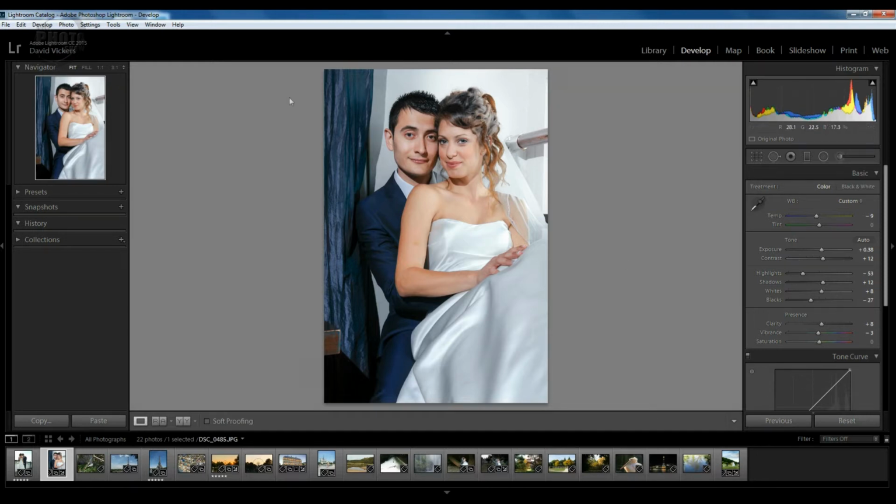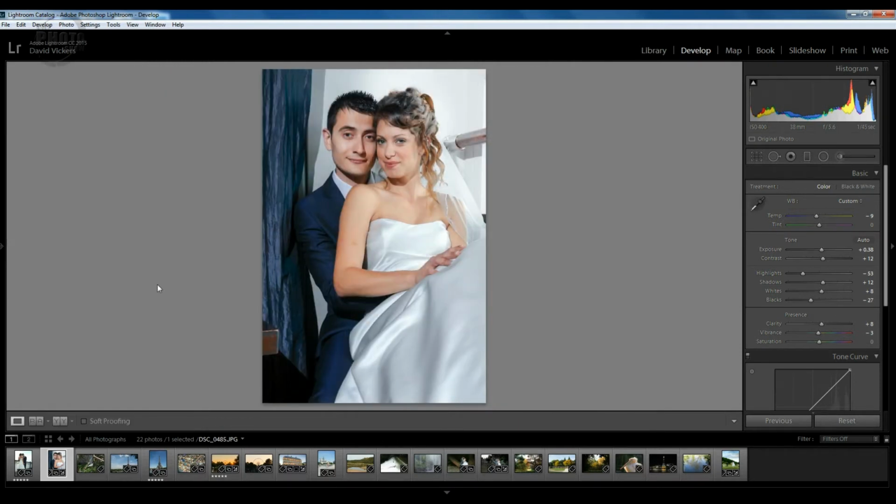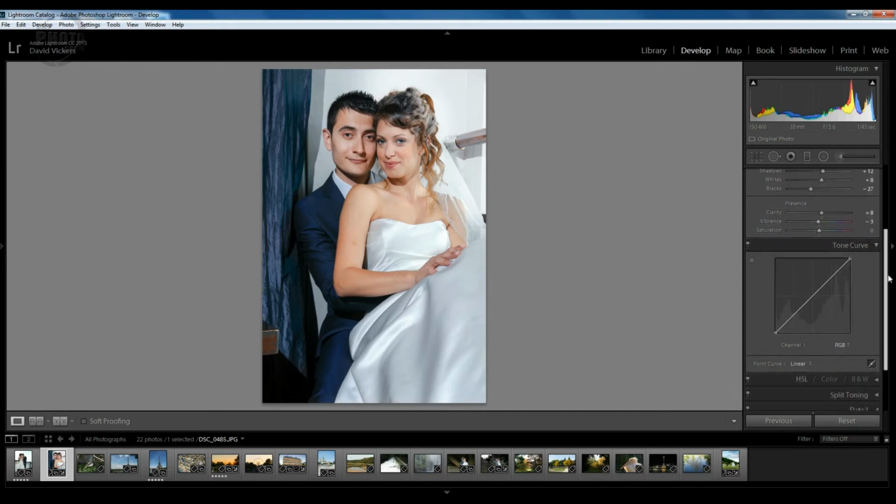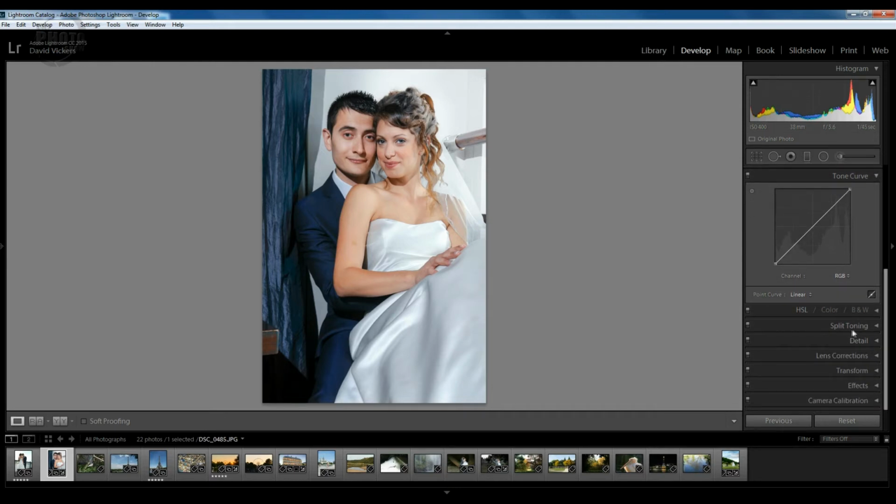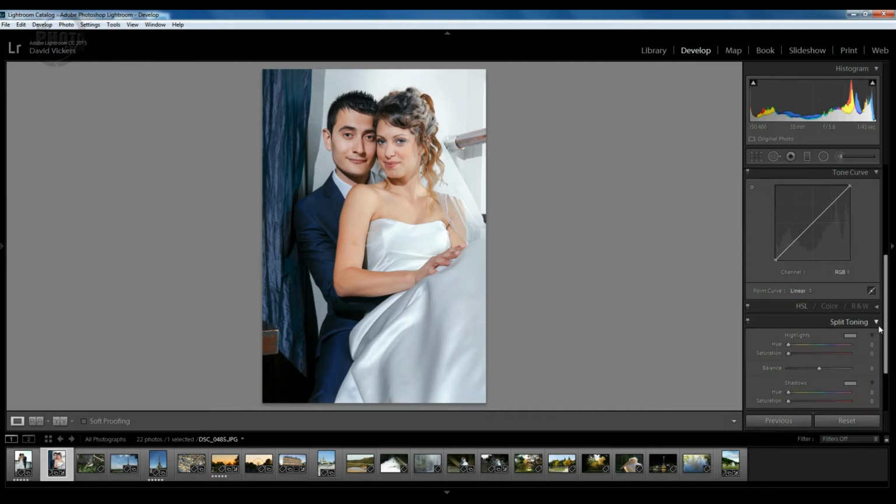What I'm going to do first off is close down our left-hand panel here, just by clicking the arrow on the side there, so we're just concentrating on the image now. And we're going to be using our right-hand panel here in the Develop module so we can start to add split toning to this image. So if we scroll down, under the HSL we have split toning. We'll open that up.